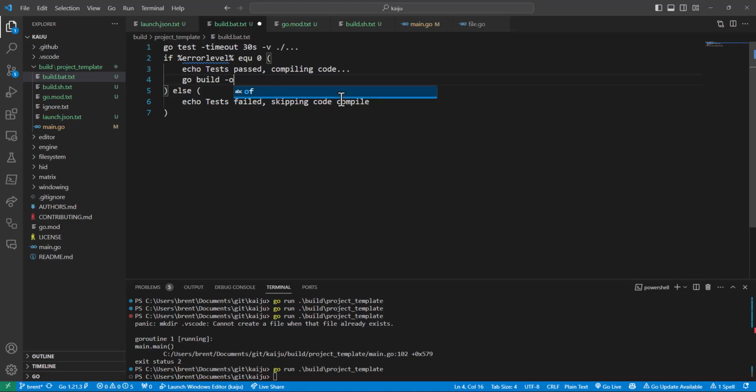We'll do -o. We'll make a bin folder, and this is where the project name is supposed to go, but I'm just going to call it kaiju.exe for now. And we're going to add in ldflags equals -s and -w. This just makes it a little smaller. We don't need all the symbols and all that stuff. And then we'll run main.go.